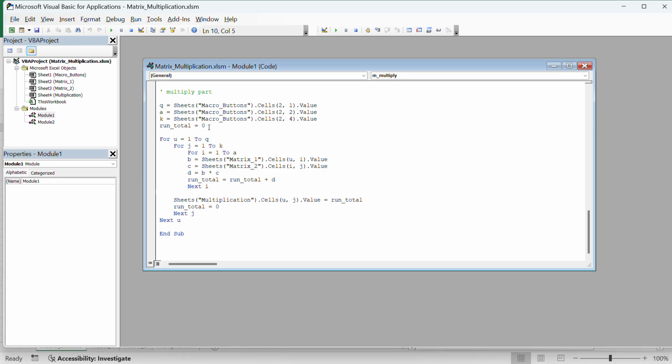And then running total is going to be initially set to 0. The running total, that's just going to tell us what each individual dot product is, if you will. So if we look at the code, we've got a loop here, inside another loop here, inside another loop here. But to just explain what we're doing, let's look at this innermost loop here.